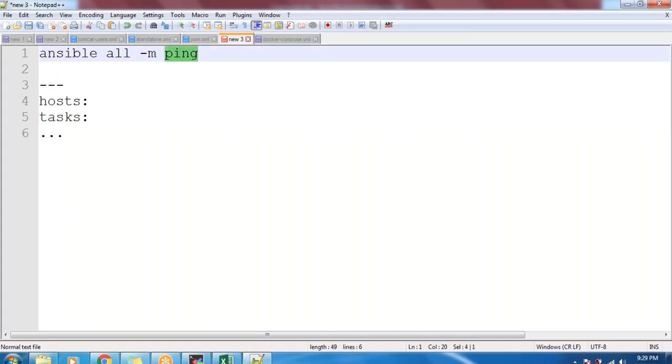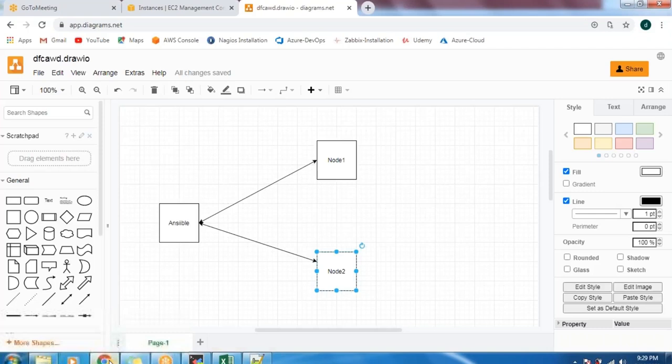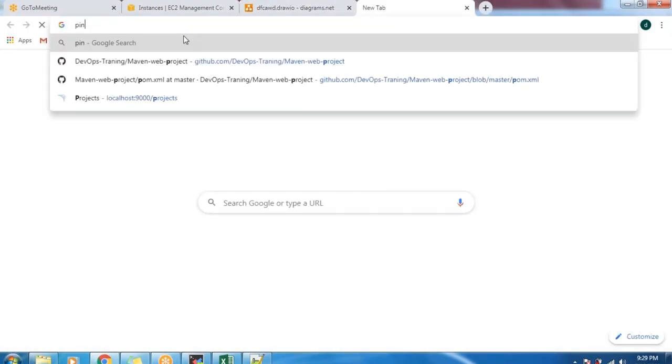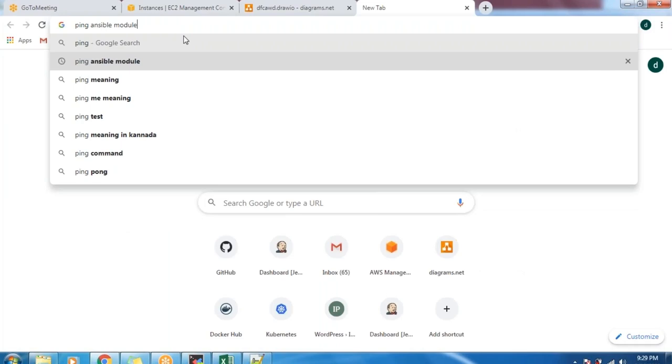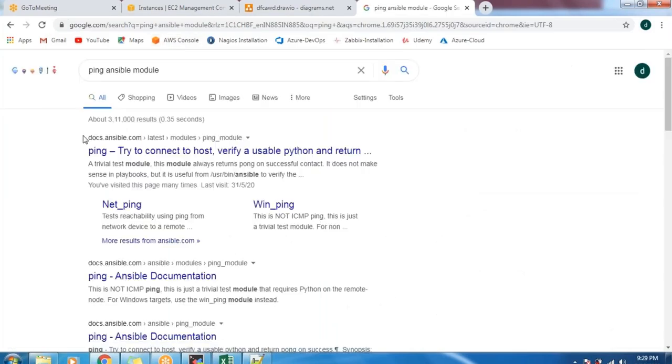I want to ping my machine here. How to check this? I don't know how to use the ping module and all those things. What you can do is, there is documentation for Ansible. You can check the ping Ansible module, and always visit docs.ansible.com. This is the official website for Ansible. Just select this one.